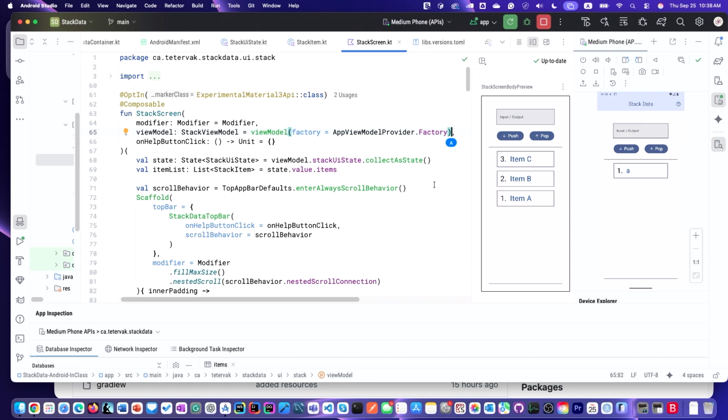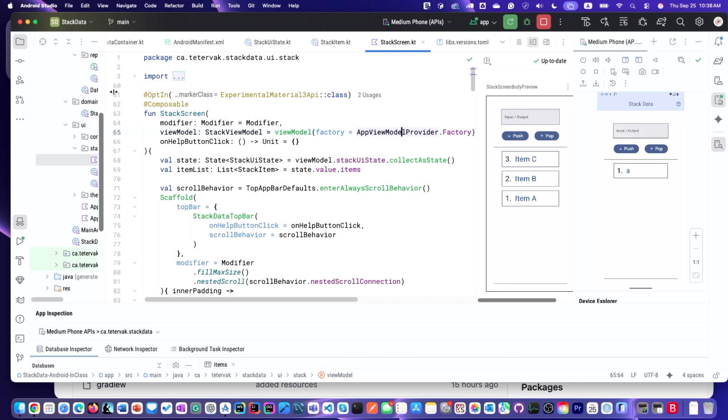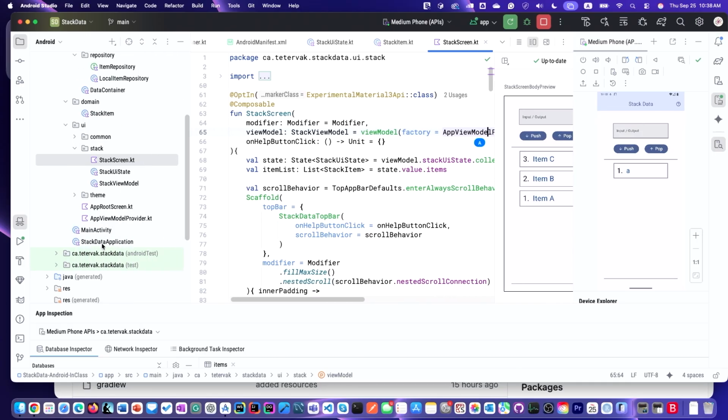Okay, so this is the factory. In order to give it to the view model function, we need to create a factory. So where is the factory? Here it is.